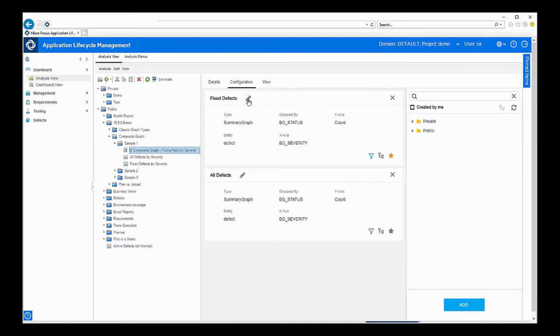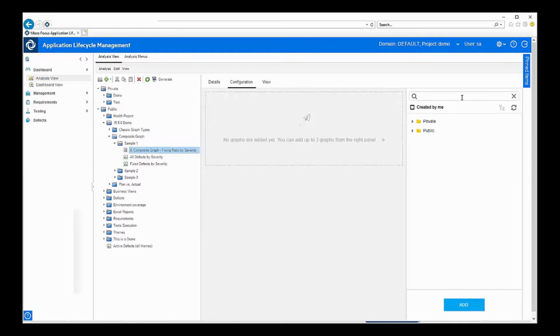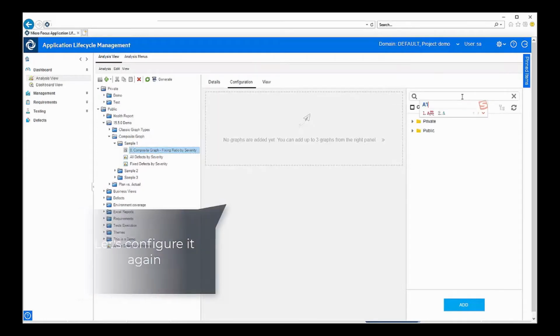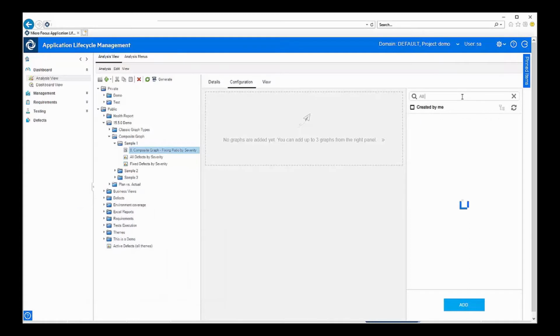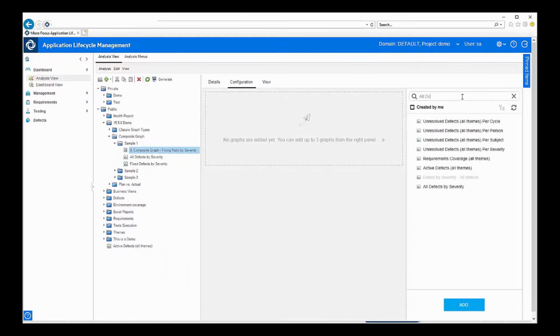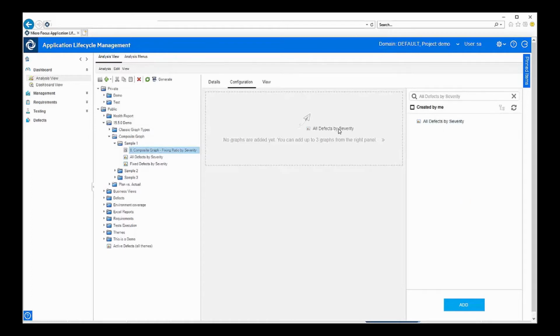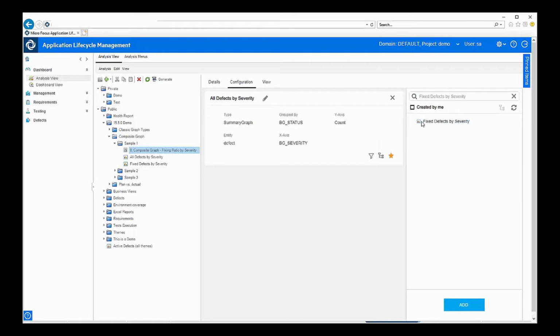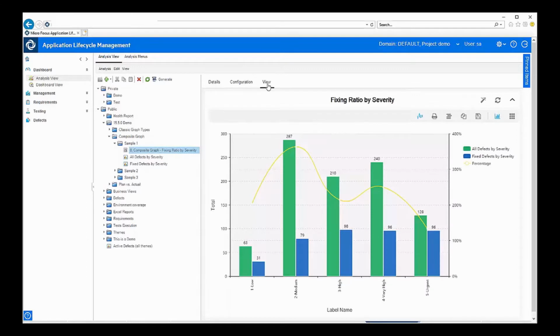This is the configuration pane for the composite graph. Let me just remove it here and add new graphs. As said, I can add up to three different graphs and combine them into a single new graph. Adding now one for all the defects and another one for the fixed. And this is how it looks.